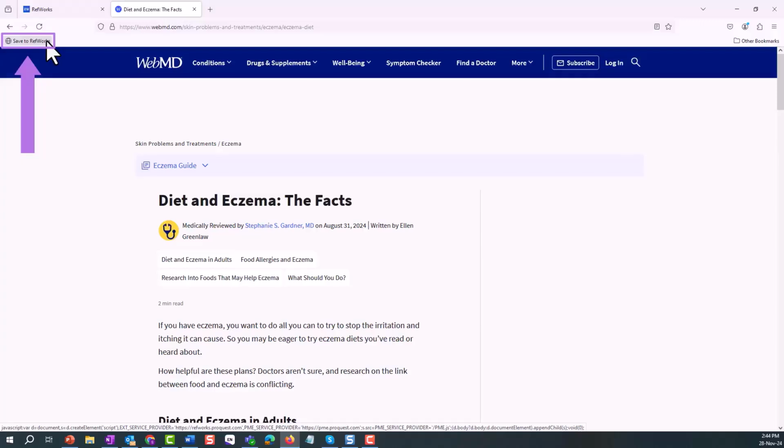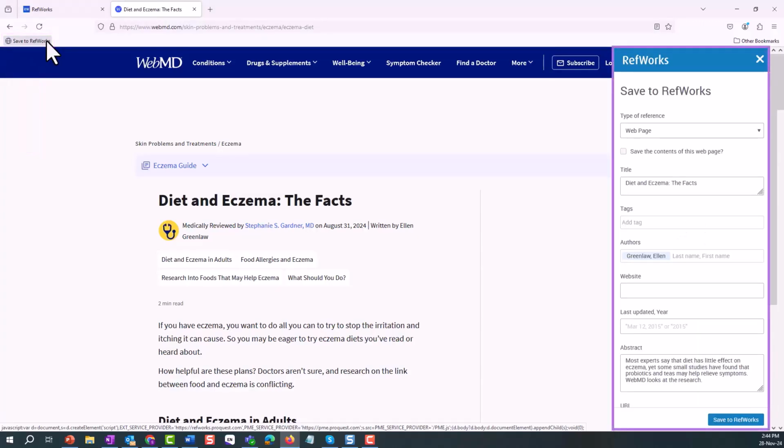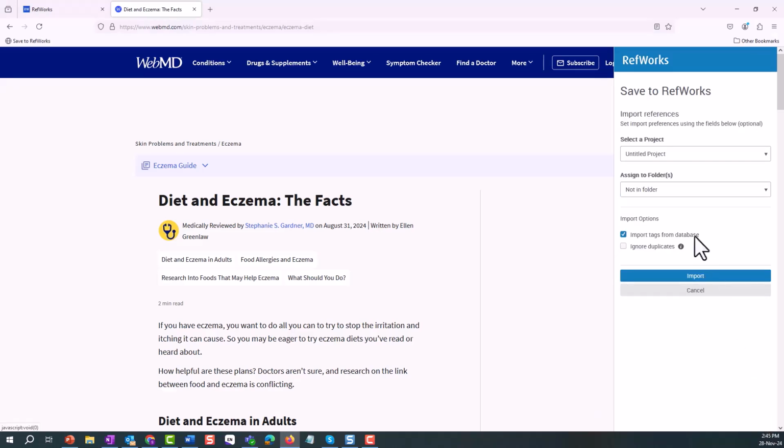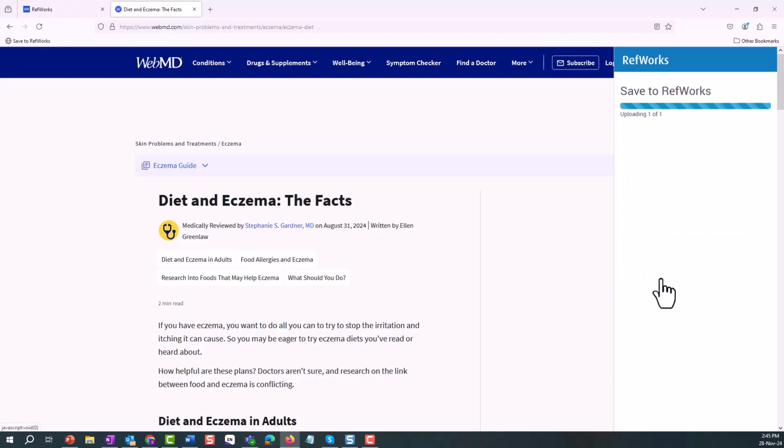The RefWorks bookmarklet scans the page to find a title, author, website URL, and so on. You might need to add information to some fields that RefWorks can't figure out. You can even choose to save the entire content of the web page to RefWorks. At the bottom, click Save to RefWorks, and the website reference is added to your RefWorks account. You can later edit the reference in RefWorks if needed.